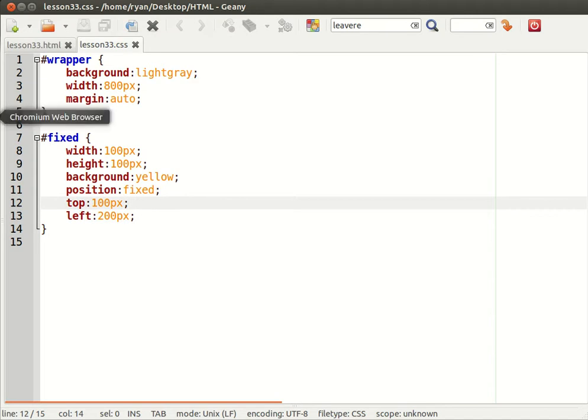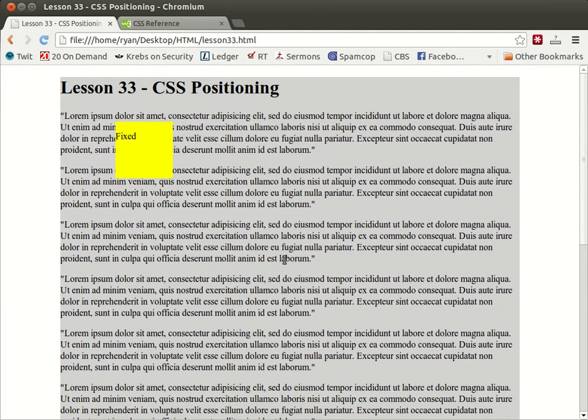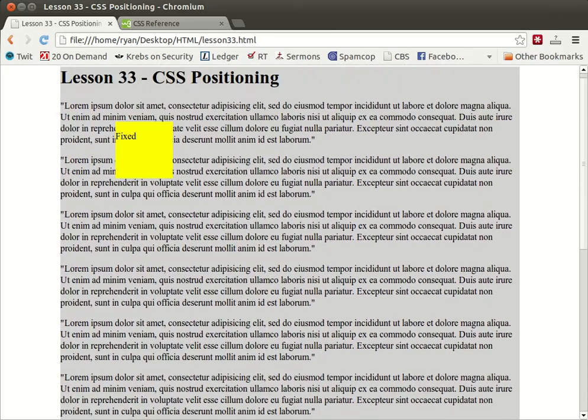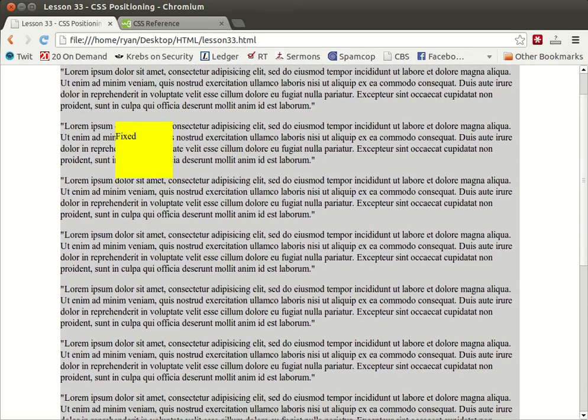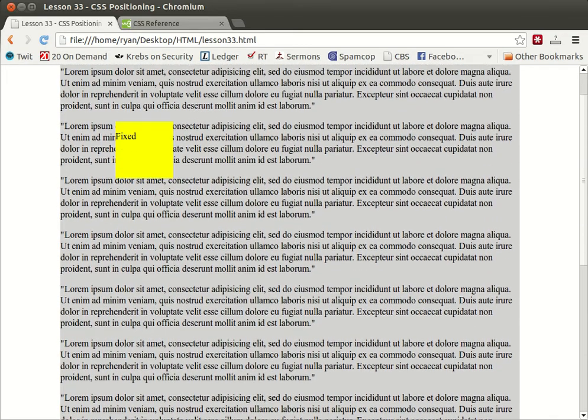Okay, now what you should notice about something that's fixed positioned is that it stays stationary when you scroll, which is quite a nice effect. It's very useful for any kind of pop-up layer that you want to create, pop-up window or something like that.